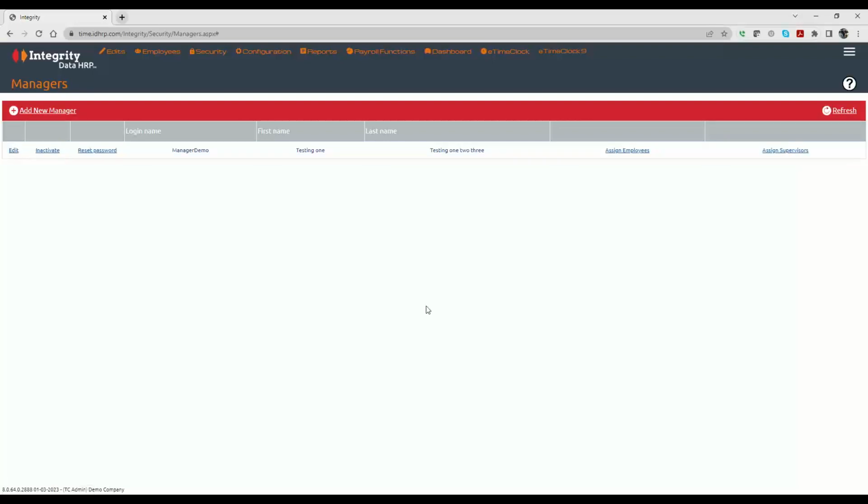That's all there is to adding managers and supervisors and assigning employees to them.